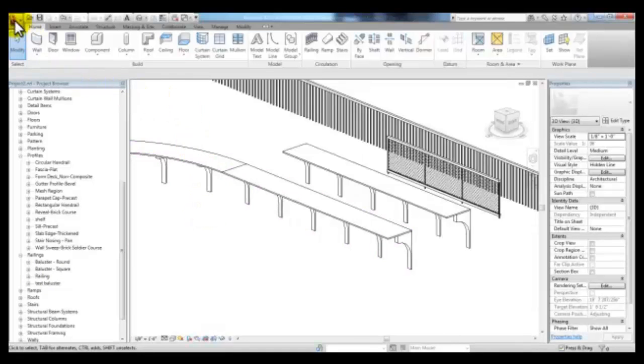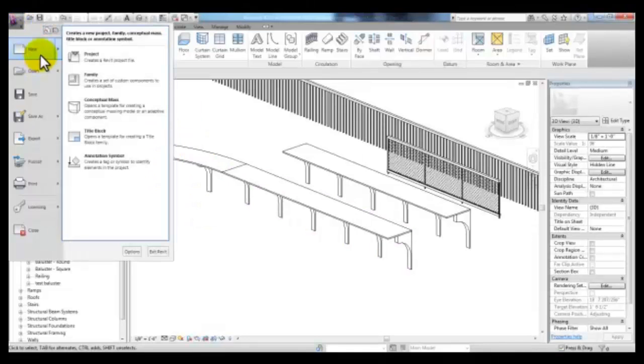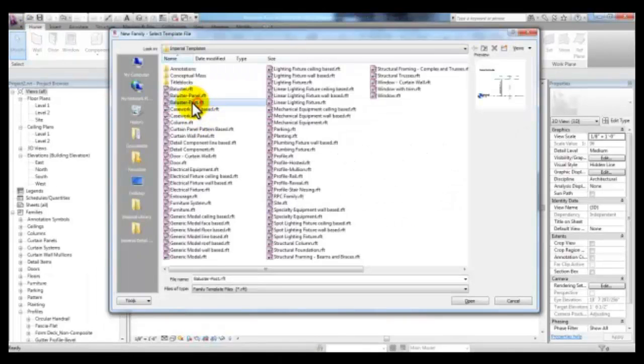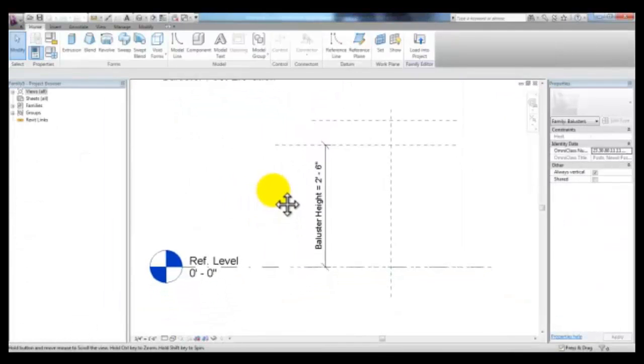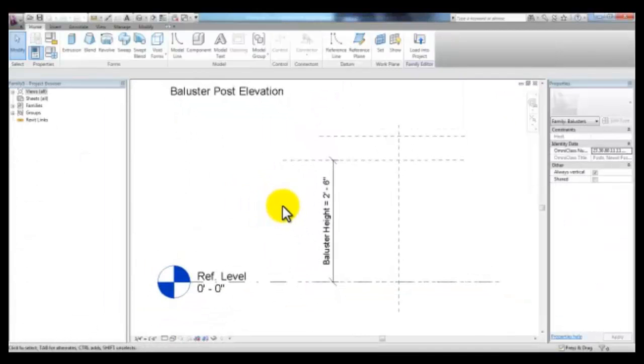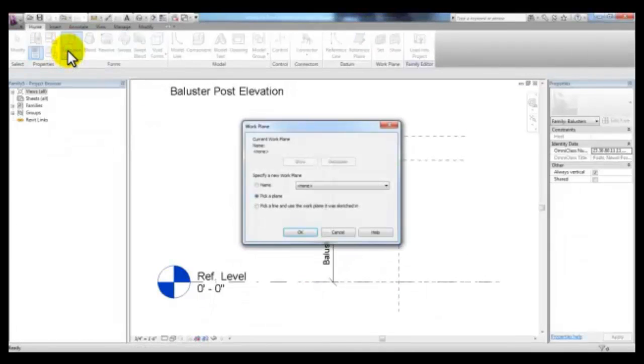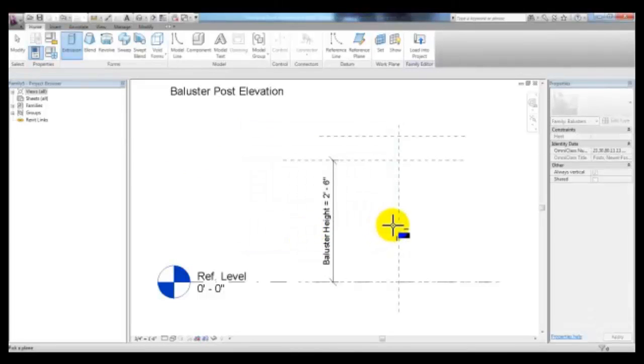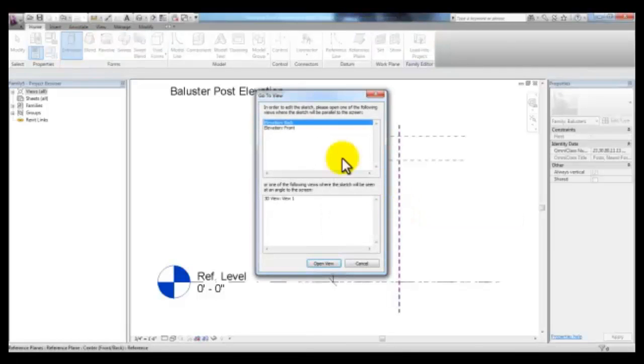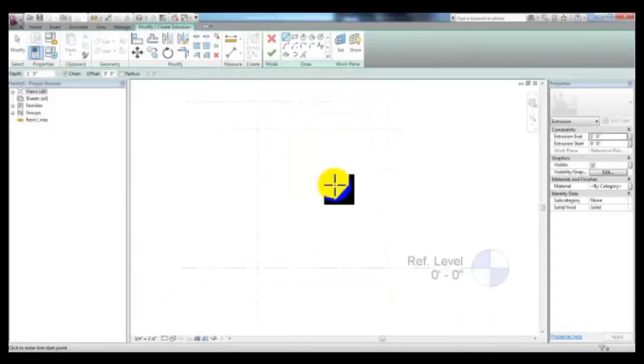First, we'll create a new family and we'll look for the baluster post file. In this baluster post file, we can create an extrusion. When we pick extrusion, we're going to pick a plane to work on. We'll pick OK, and then just select one of these reference planes and pick the elevation as front. Pick open, and we're in the front view creating a side profile for the extrusion.